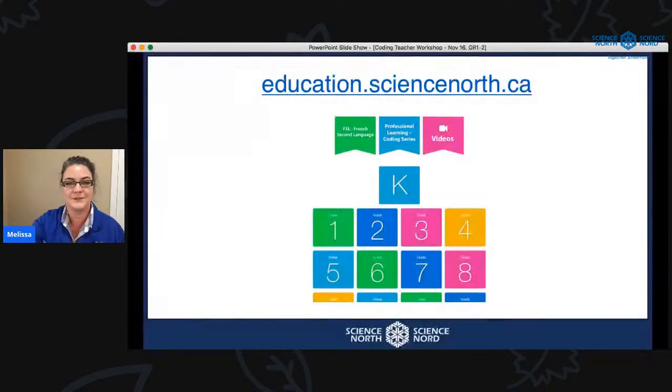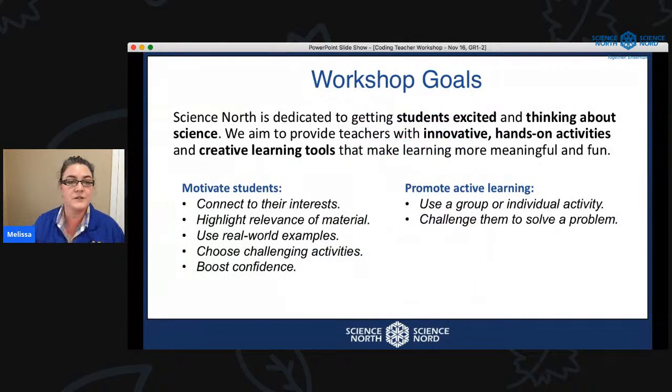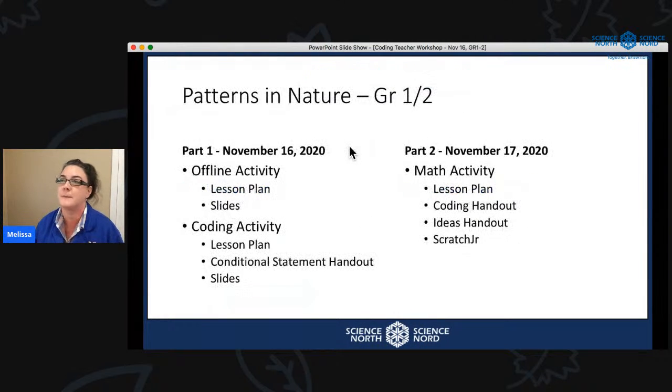So let's get back to here. Our workshop goals remain pretty constant for us at Science North. We want to get students excited, thinking about science, so we're always looking to build creative activities. For teachers, we want to send you off with some ideas, give you a launching point of different activities that you might do with your students.